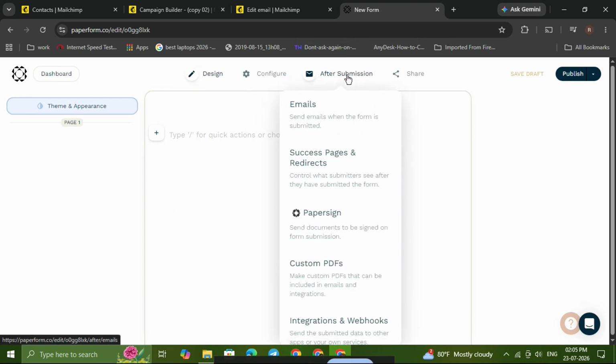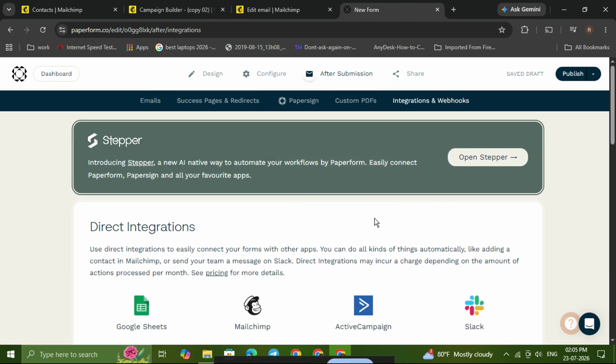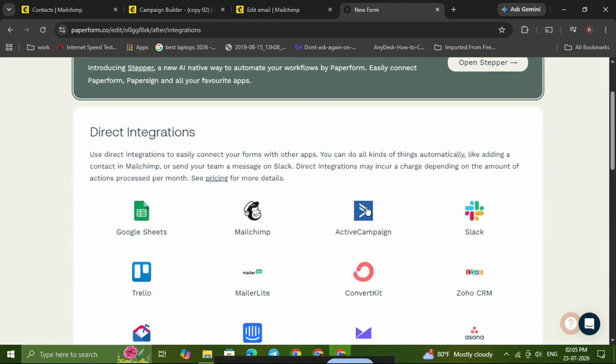Once your form is ready, look for the After Submission settings. This is the area where you decide what happens after someone fills out and submits the form. Since we want to send the information into Mailchimp, this is the right place to set up the automation. Click on After Submission and then Open Integrations and Webhooks. This section controls the apps and services Paperform can connect to after a form is completed.